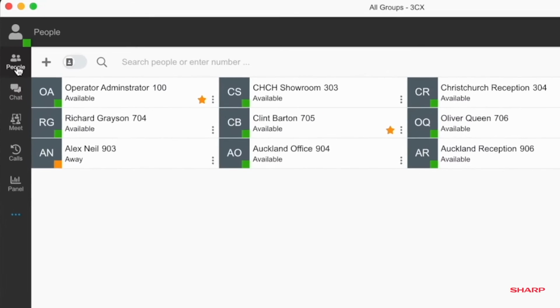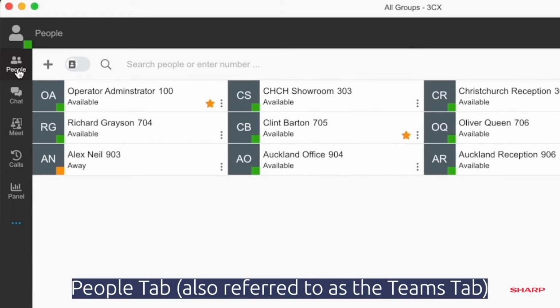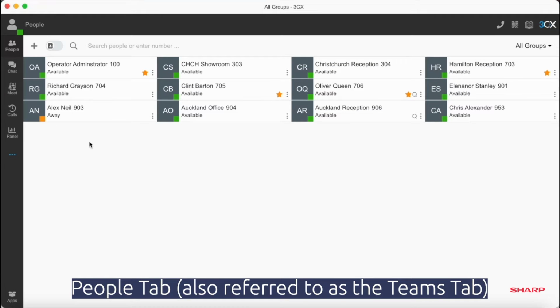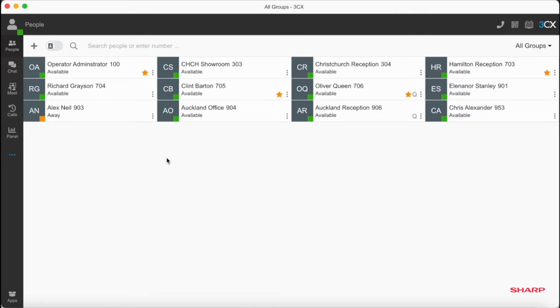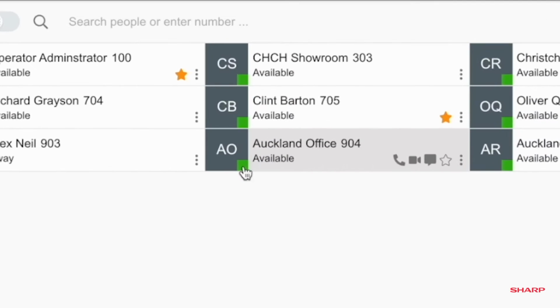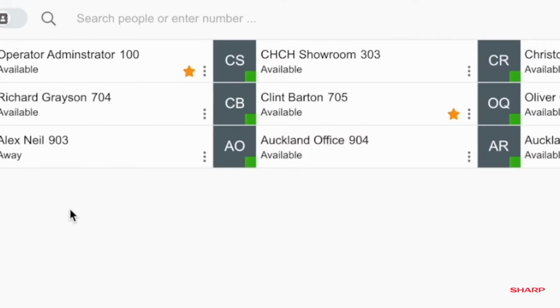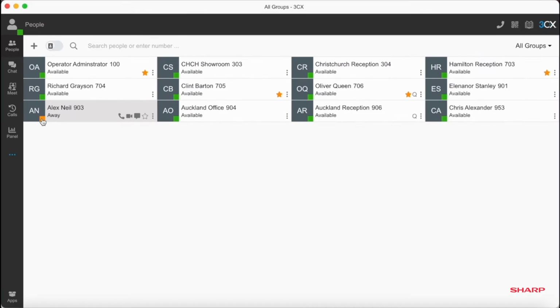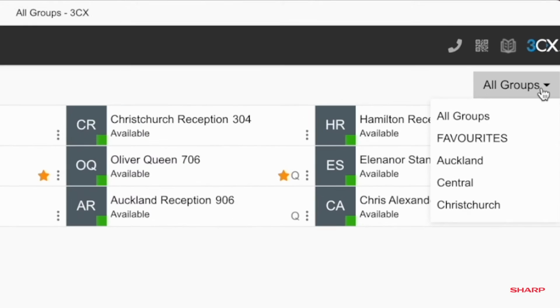Starting in the top left corner, we have the People's tab, also referred to as the Teams tab in some versions of the software. From this view, you will get full transparency across the phone system of who is available to take a call, indicated by the green light next to their extension card, showing that they're available, or other users may have set themselves to away or do not disturb mode, indicating that they're not available to take a call for whatever reason.